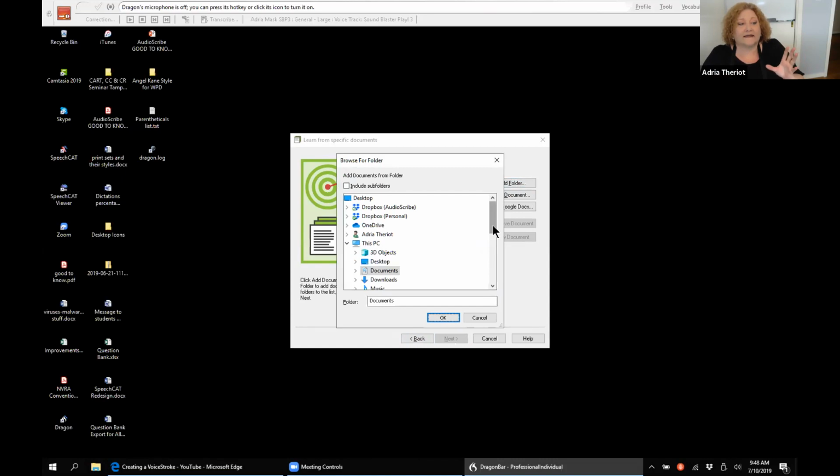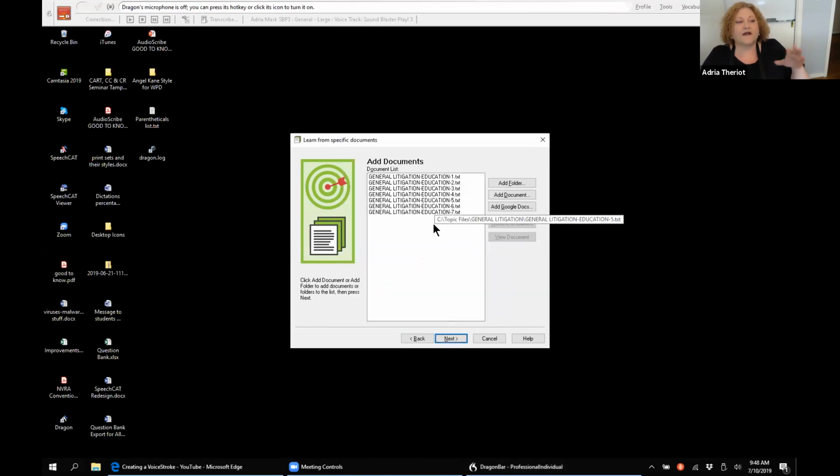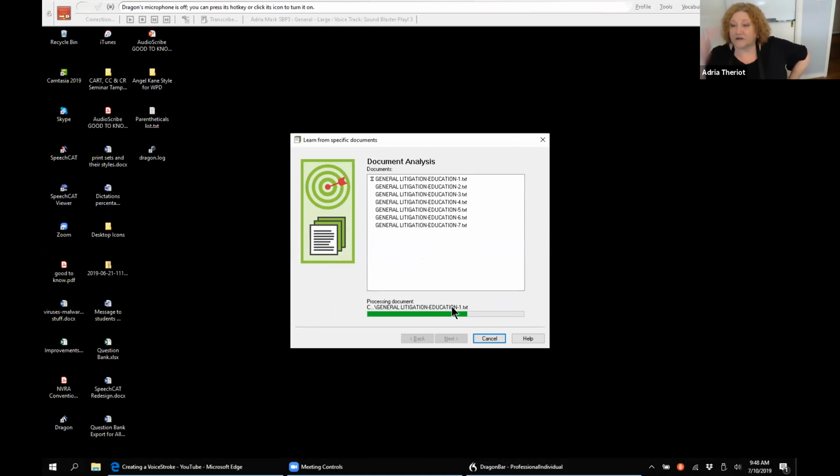And automatically, we have installed for you under your local disk C topic files a bunch of folders of cleaned up files from the US. So I'm going to go ahead and select general litigation and click on OK. And that brings in just some general transcripts, 7 of them. I'm going to click on next. And it's going to read those texts, not out loud. It's reading them and it's searching for new words.